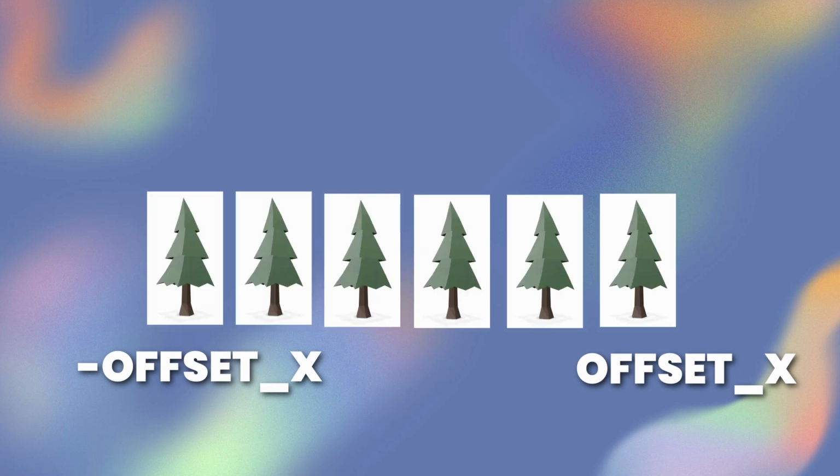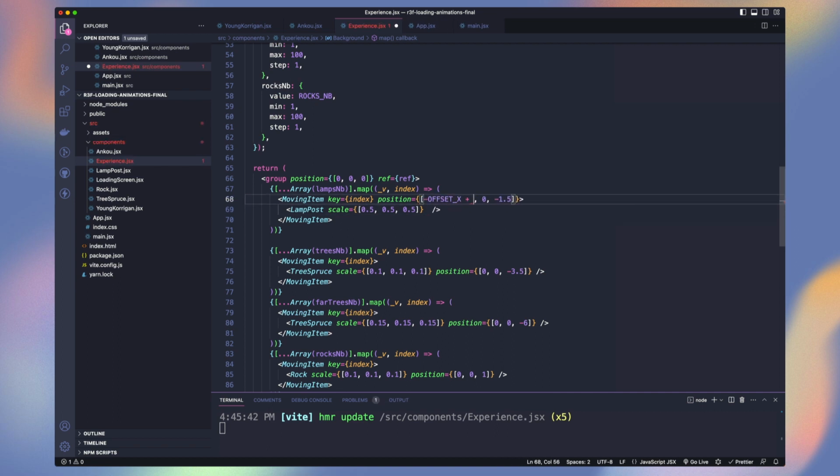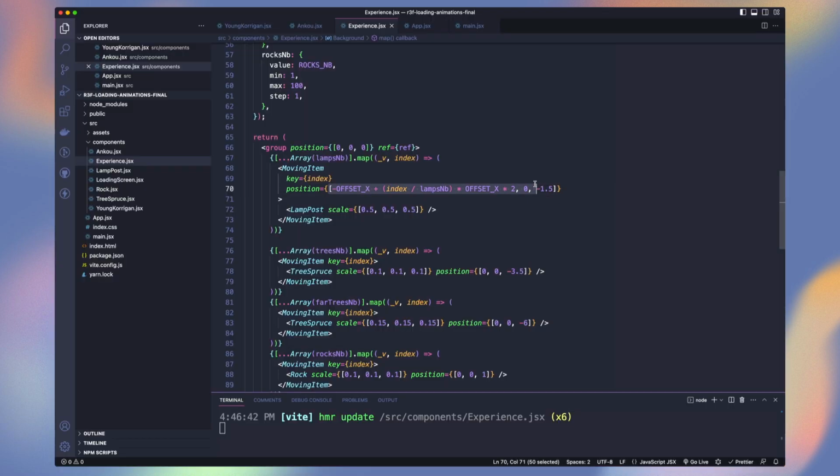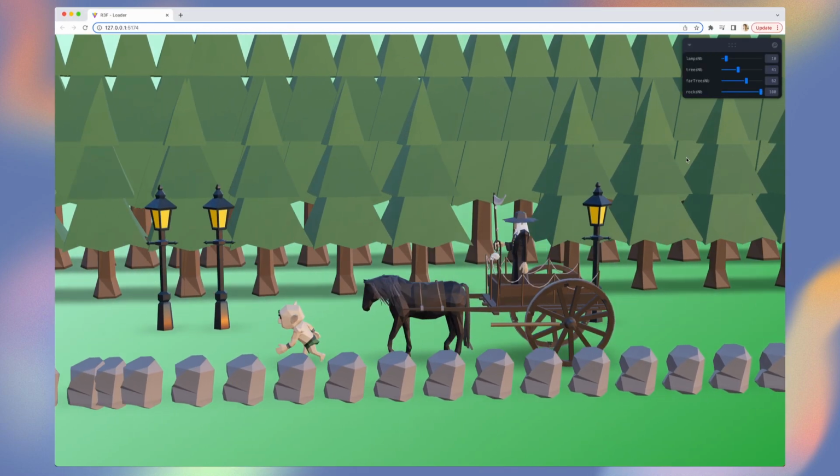So let me explain how we will spread them. We have a range from minus offsetX to offsetX in which we want to position 6 trees for example. So we will start at minus offsetX and based on our current index we will find its position. We divide our item index by the number of items to get the percentage. And we multiply this percentage by our range. And our range size is offsetX 2 times, from minus offsetX to 0 and from 0 to offsetX. Let's apply it on our lamp posts. They are now spaced evenly. Replicate it for all our objects. Excellent, we can also adjust it to find the best values.